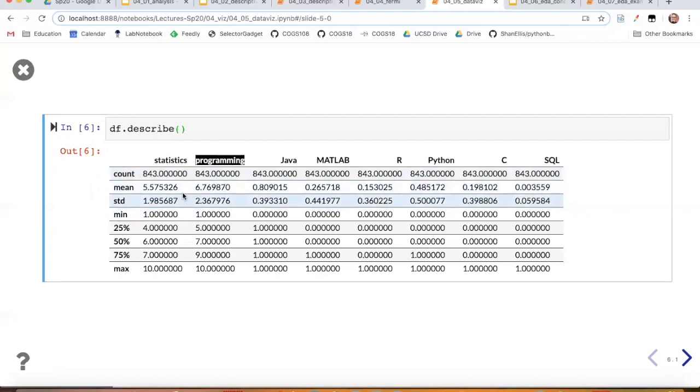When we look at programming, we can see that the average for programming was a little higher than the average for statistics. So people tend to be a little more comfortable in programming on average than they are in statistics. But we do have a full range with the min being a 1 and the max being a 10. So people did respond all across the distribution.